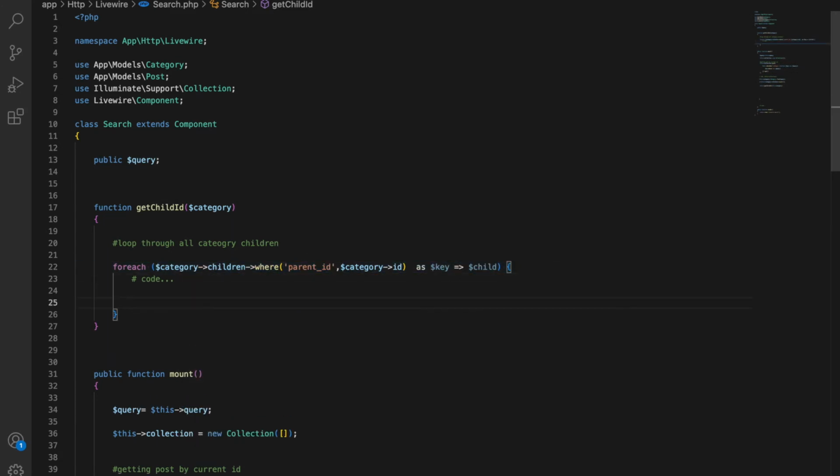Now, after getting all the category which fall under this one, this current, let's say for example here, just to visualize everything, food. Now we're gonna get all the categories under food, the first level.